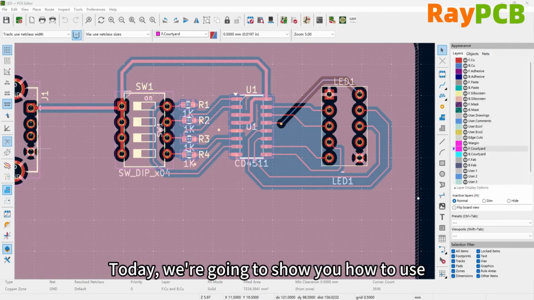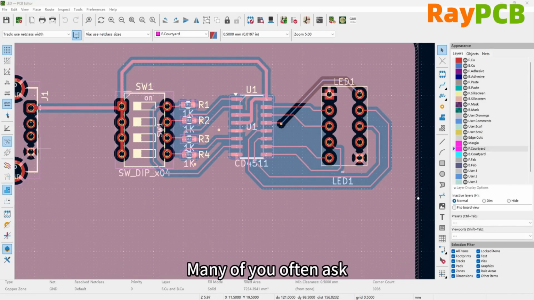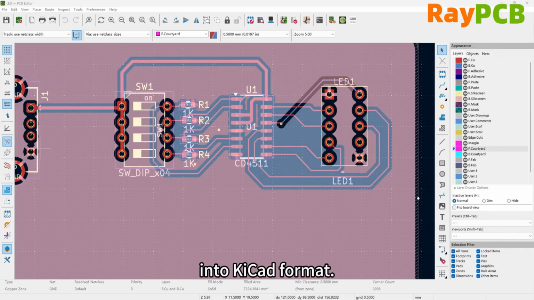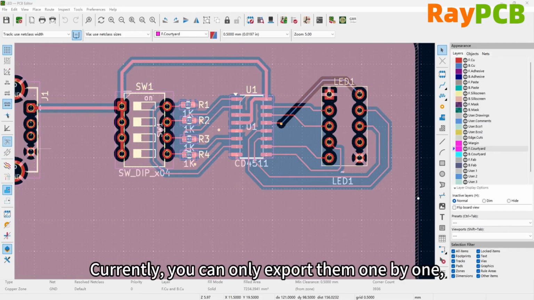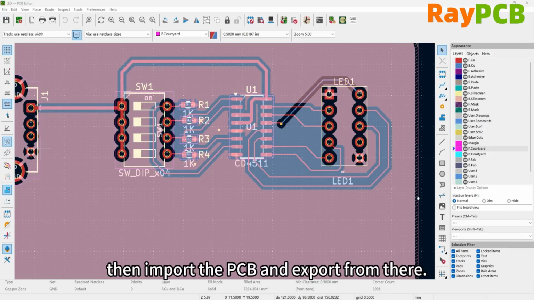Today, we'll be introducing how to use AD's footprint libraries in KiCad. We often get asked if there's a way to batch convert Altium Designer's footprint libraries into the KiCad format. At present, you can only export them one by one, or place all the footprint libraries onto an AD PCB and then import the PCB into KiCad to export them.